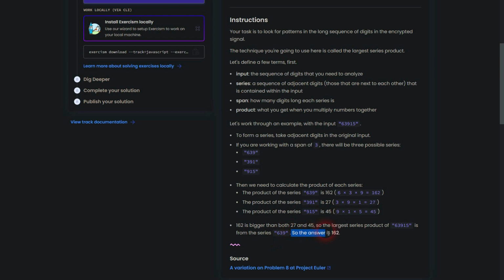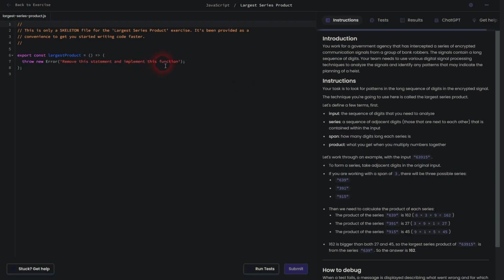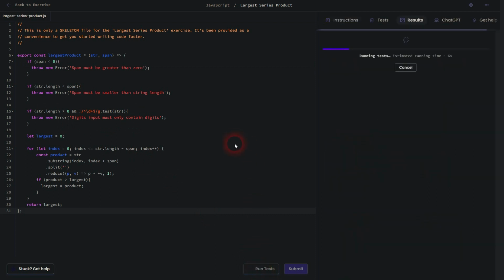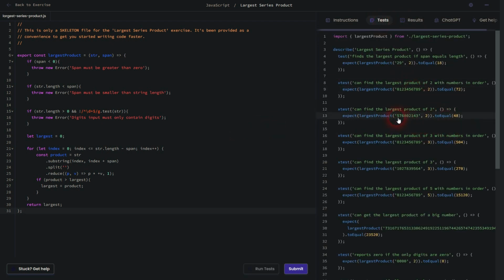In our case it's the series 639, and that gives us an answer of 162, which is 6 times 3 times 9. And that's how this goes, so it's a simple math problem. Let me run the test. It works. At first, as I said, we've got a string and a span.